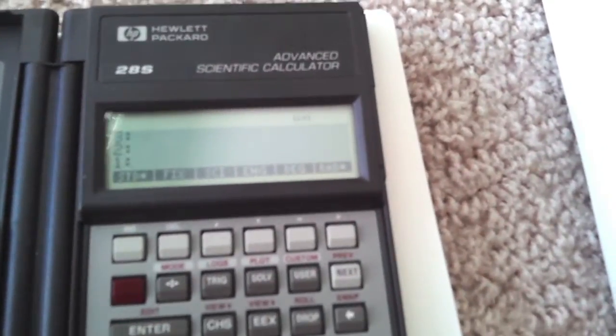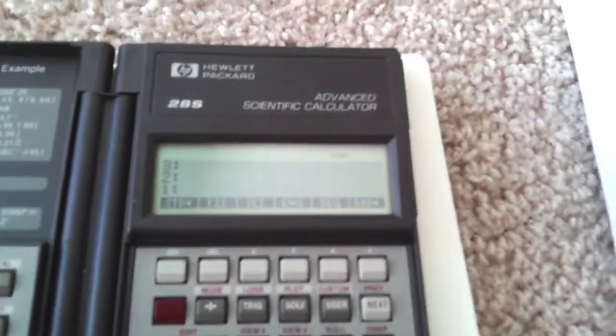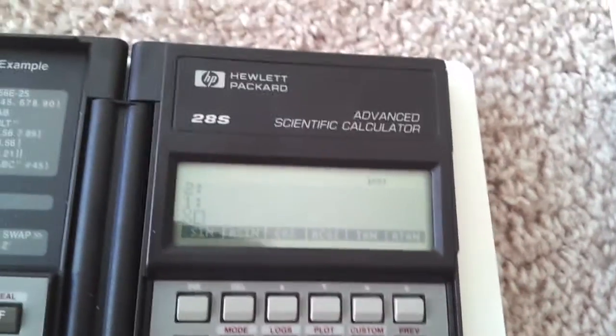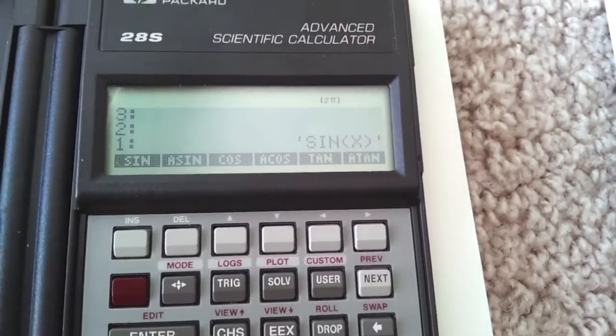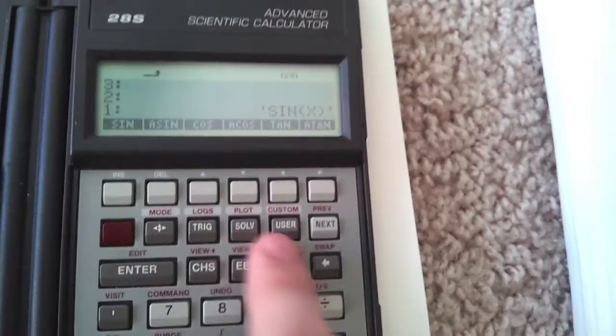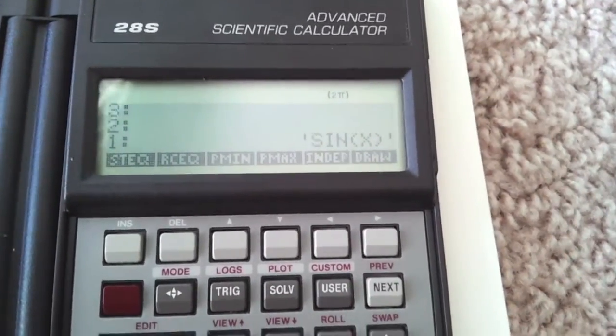Finally, we enter our expression. Let's suppose we want to plot sine x. We just enter x, and then we go to trig and sine, and it pushes sine x onto the stack. We go back into the plot mode, and we have all these options.